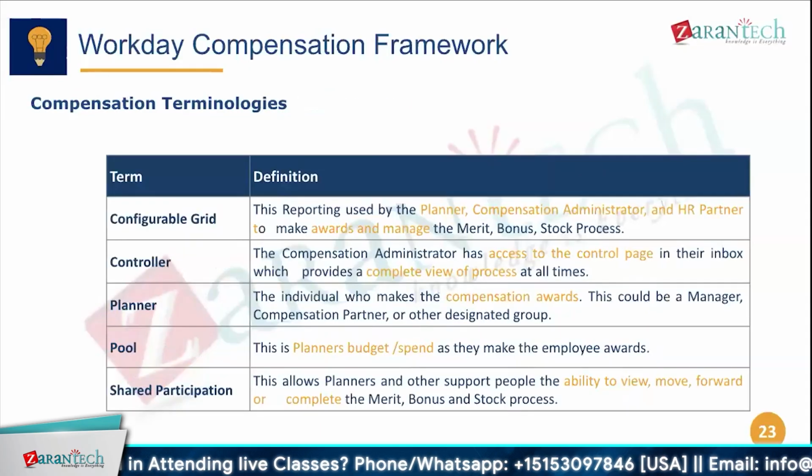Moving on to certain terminologies. Within advanced compensation, you would see something called the configurable grid, where the planners, usually we see the leadership in the company or the managers, provide the inputs where they get to rate, mark, and award. So basically, give the increment percentage, right? 2%, 5%, 10%, and so on, for the merit, bonus, or stock. So this happens on a grid kind of setup.